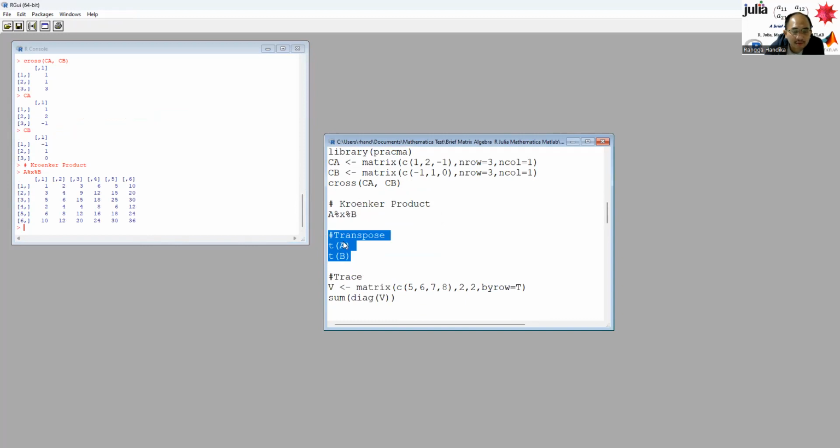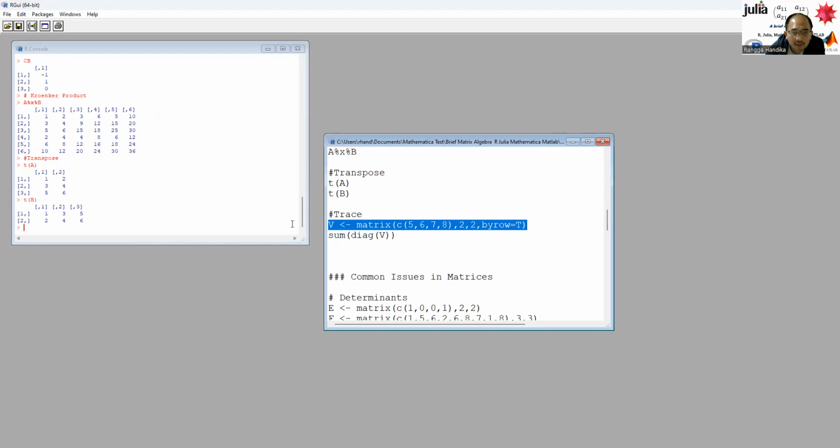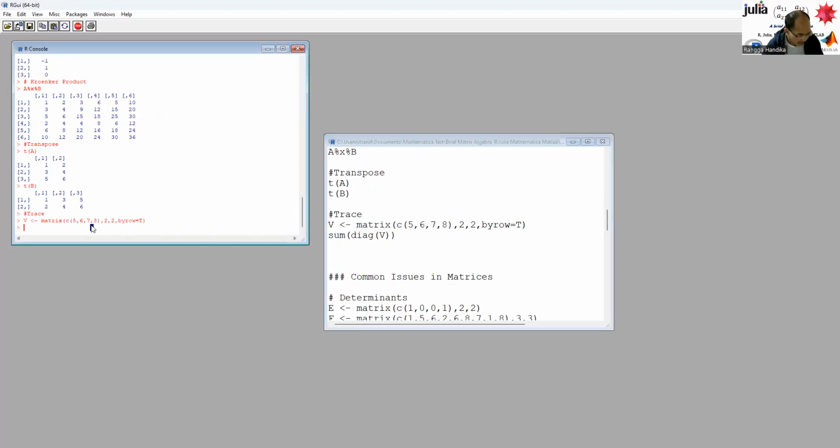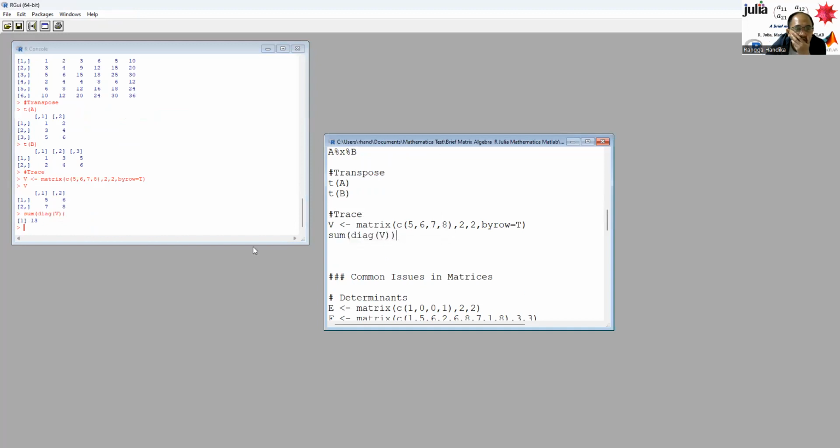Okay. The next is the transpose. So easily you can use t(A) and t(B). And then how about the trace? If there is a matrix, you can easily use the sum of the diagonal. You can get 13 for the trace. Okay, that's how you work in R.